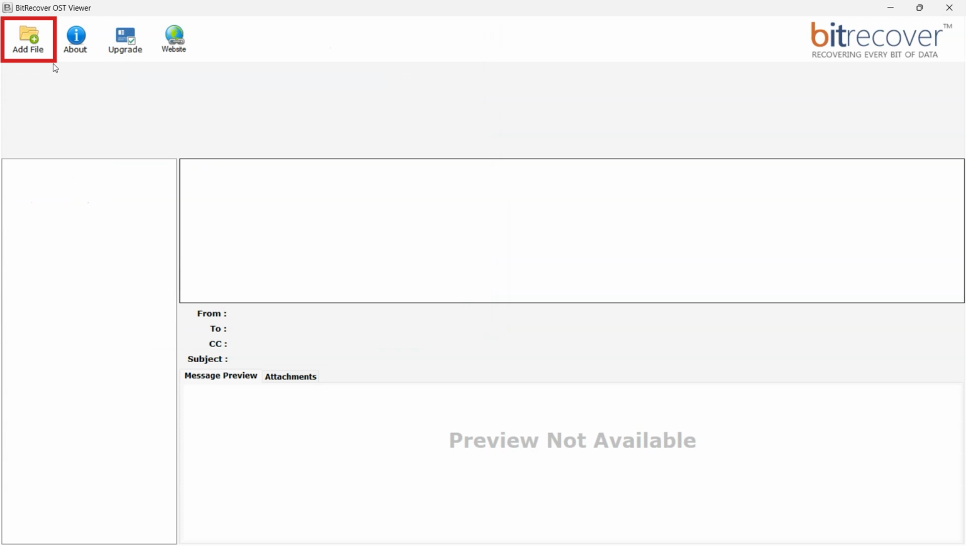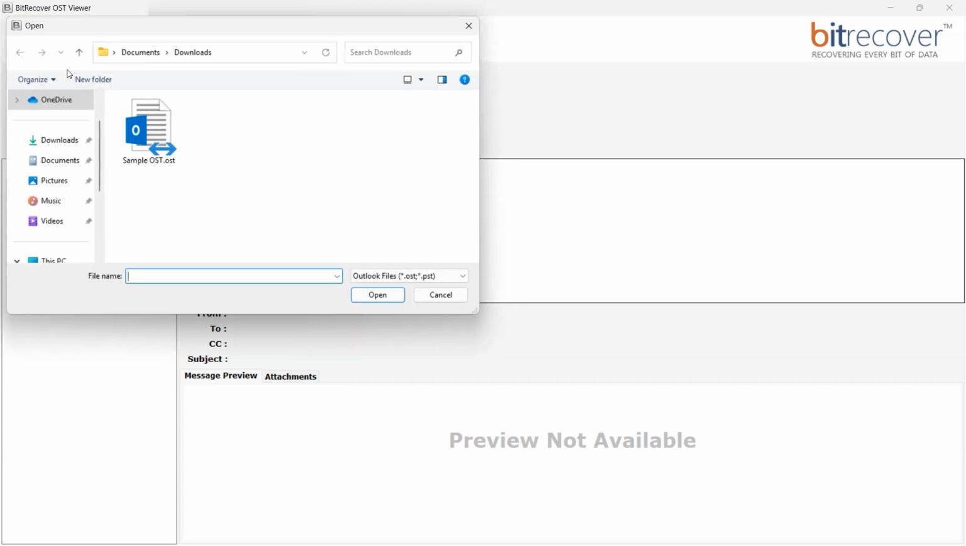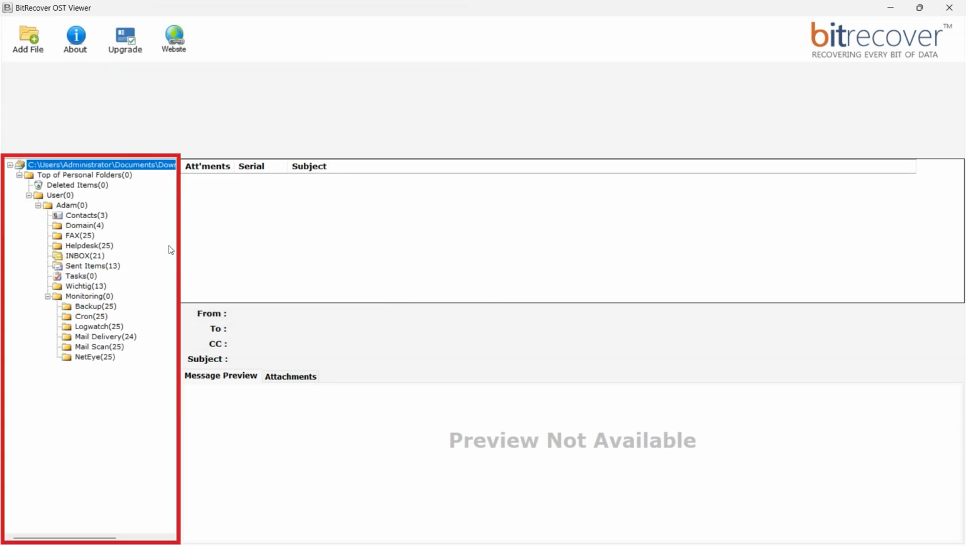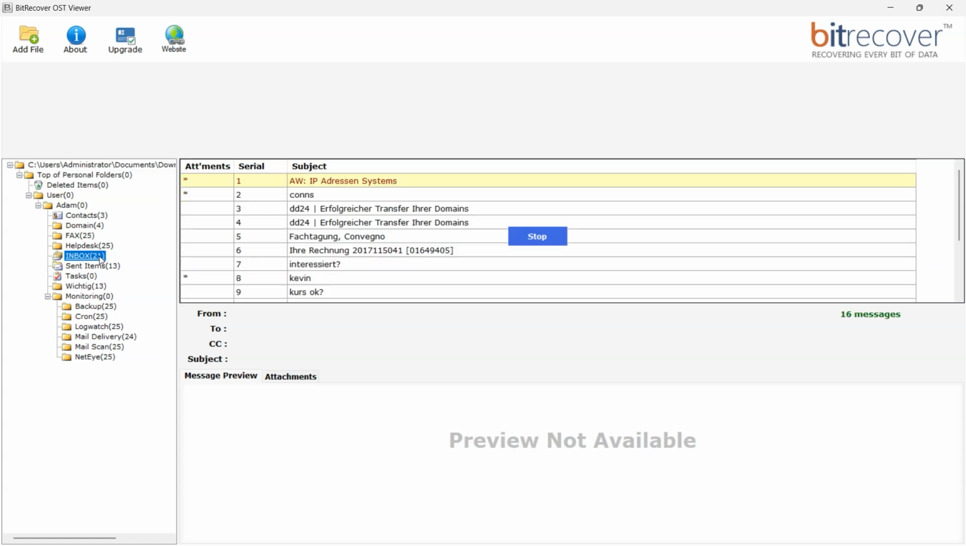To begin, click the Add File button. Select the OST file you want to view. Then, click the Open option below. A panel showing the entire structure of the OST file will appear on the left. Click on any of the folders to preview its contents.